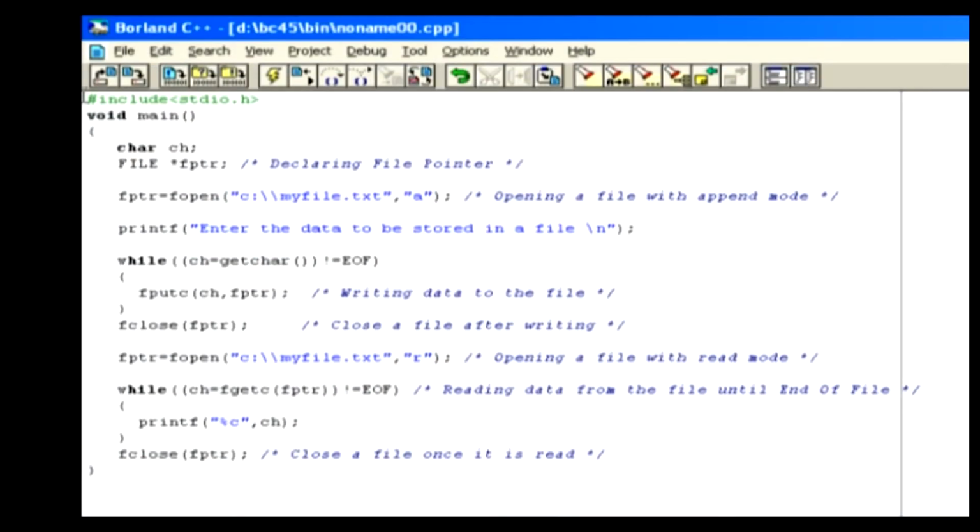File operations. Once we create a file, we can carry out many operations on the file. Let's see what they are. Creating a file, opening an existing file, writing a file, reading a file, and closing a file. Let's discuss the sample program to write and read the data in a file.